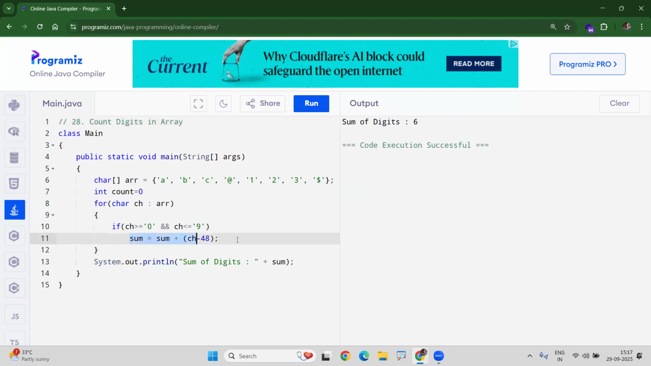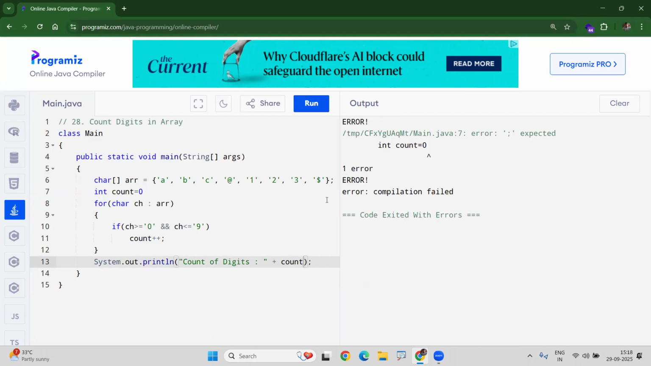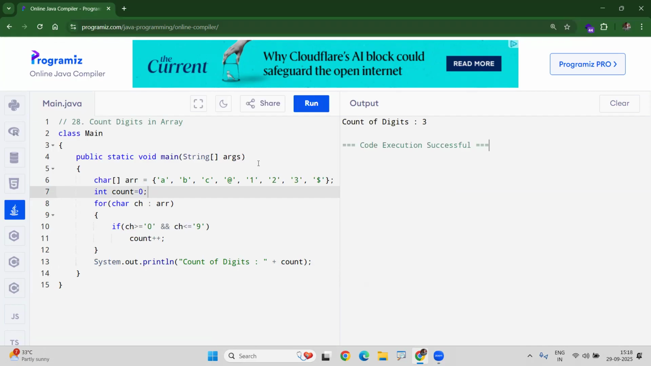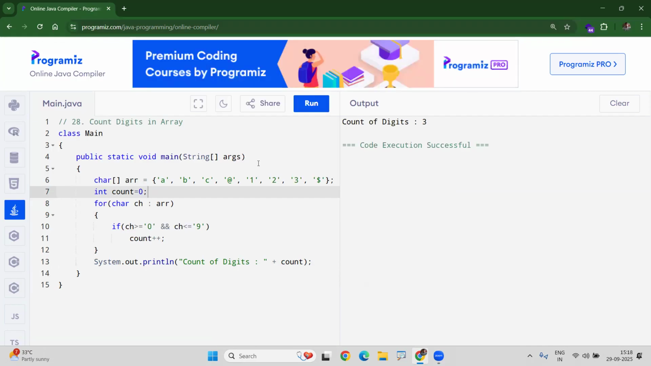When you are finding that digit, just count it and print that count of digits. Printing the count value. Count of digits. Hope you got it.